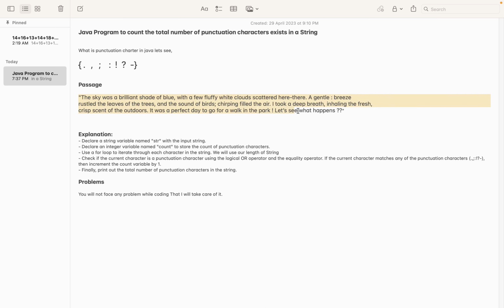You can see this entire screen and you can find the punctuation characters wherever they appear. Our main target today is to find the count of the total punctuation characters. Now let's get started. This is just a brief explanation about the program. Don't worry, I am going to explain everything one by one and line by line in the coding also.